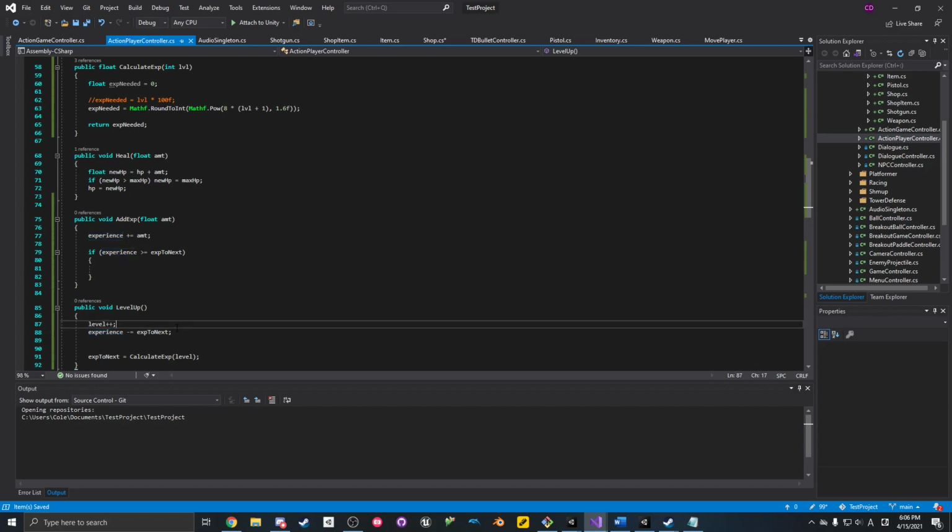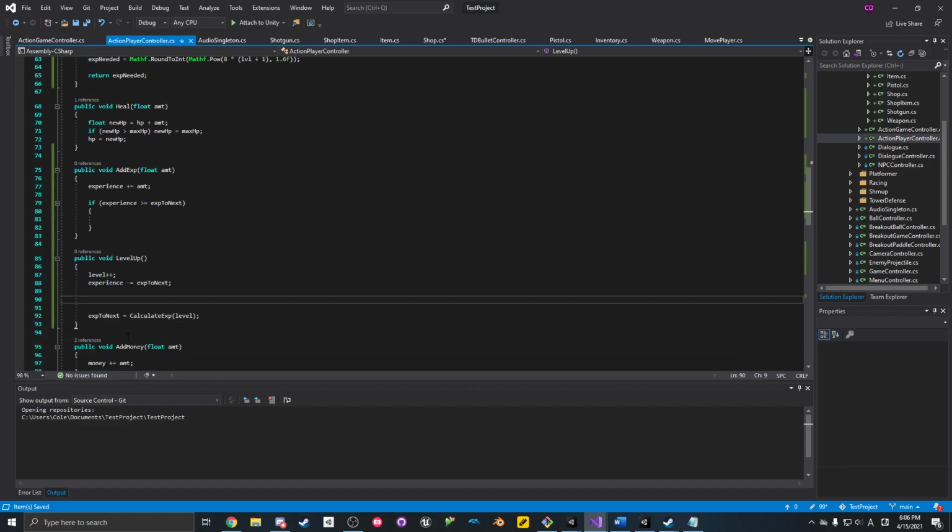I wonder if it'd work better for some games if you have it where this doesn't decrease and you just keep on going up and up and up. But I'll just decrement mine, that's fine. Experience minus equals XP to next. And then we'll just have to pick a random stat to increase. Int x equals random dot range 0 to 4.